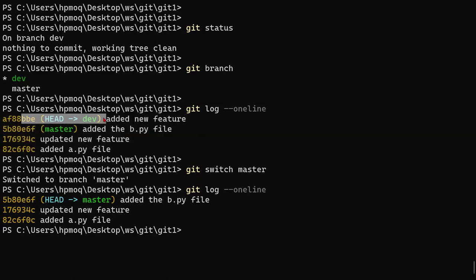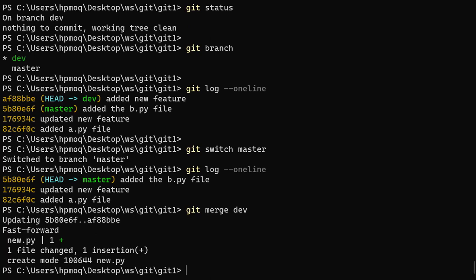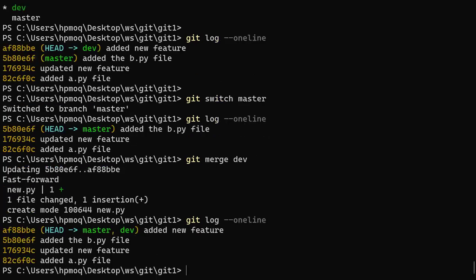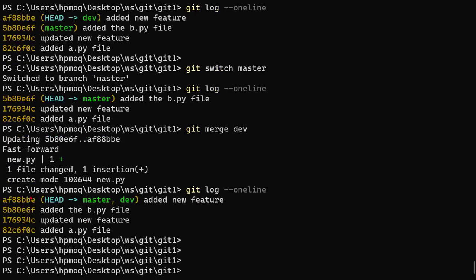How can we merge the feature created by the developer into the main branch, that is master? This term is known as merge. Just write git merge dev. As you write this command, you will see here new.py and 1 plus, and the methodology used is fast forward. Now if I look, now you can see the new feature added by the developer is merged to the master.